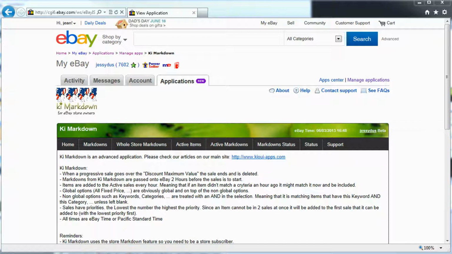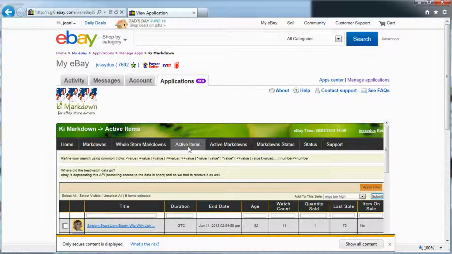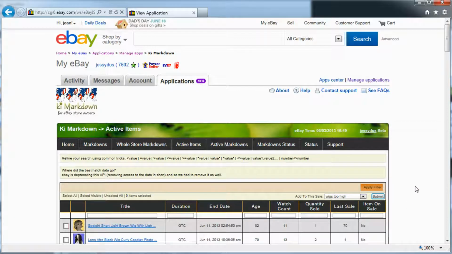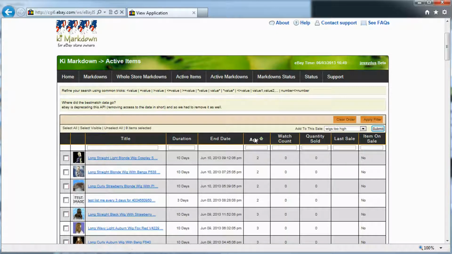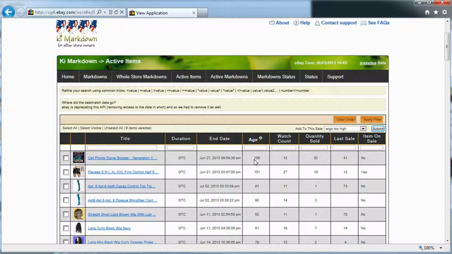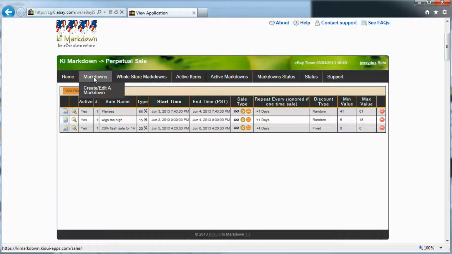Today I want to do a fairly short video to show some of you how to do age-based markdown. Basically, every item has been listed on eBay for a period of time. You can see that some of my items have been over 82 days, some are 79 days, 62 days. If I click on age here, I can sort it by my oldest, which is this one with 156 days. So one of the things that we're going to do is create age-based markdowns.